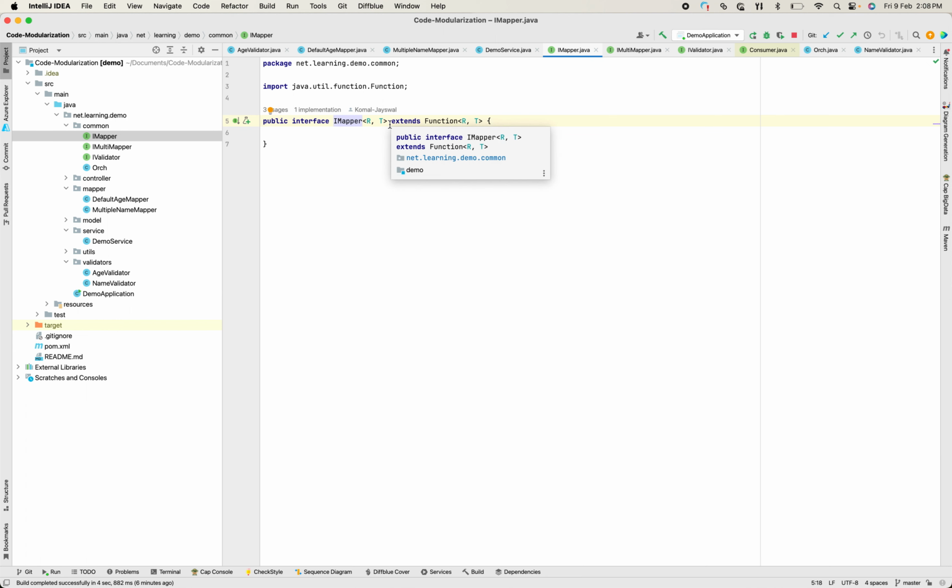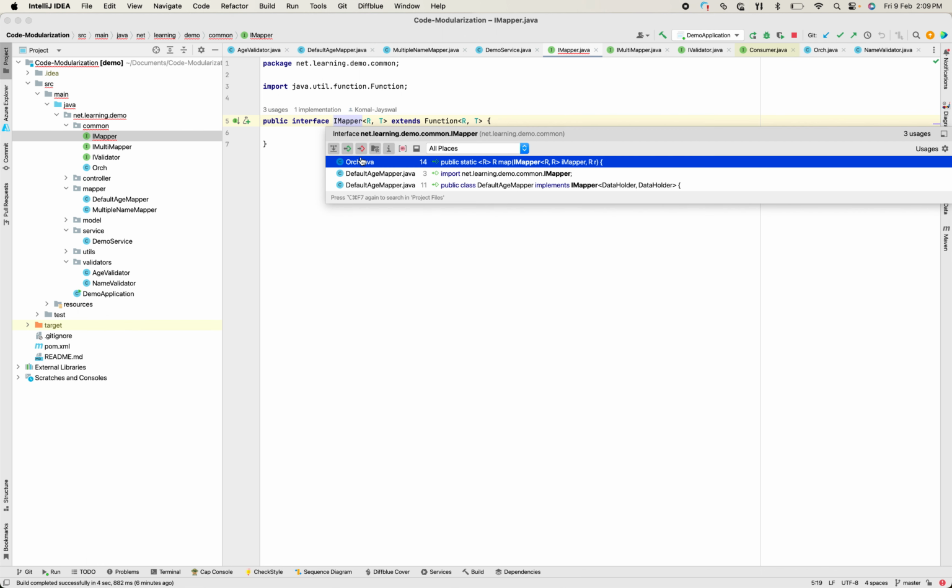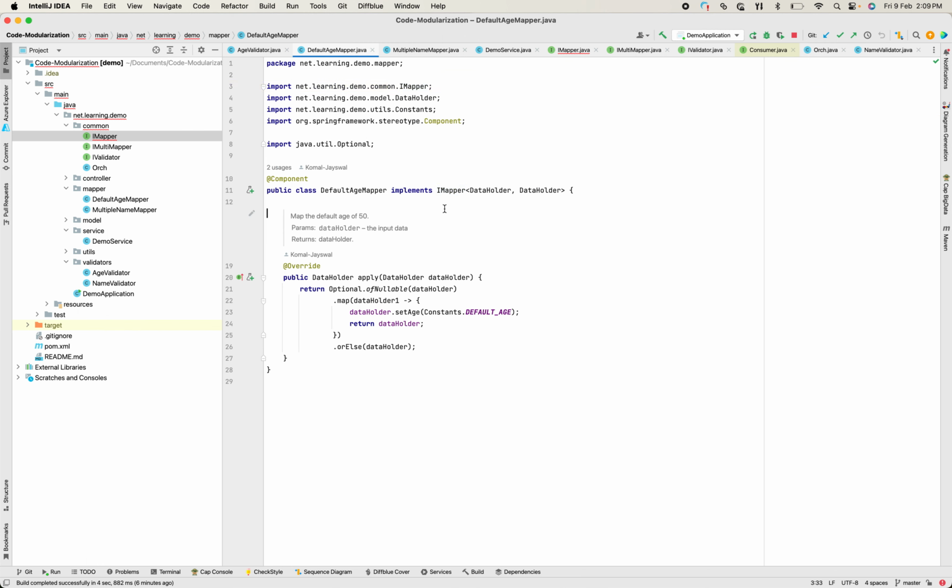So mappers, we know that we need some input, and we also need to return back some output. So that's why I've used a function. In the iValidator I've used consumer, but in iMapper I've used function. So this function is expecting an input and expecting an output as well. If I go to its usages, you see here, I have done it for all the mappers, like default age mapper. I have used iMapper, where the input is data model and the output is data model.